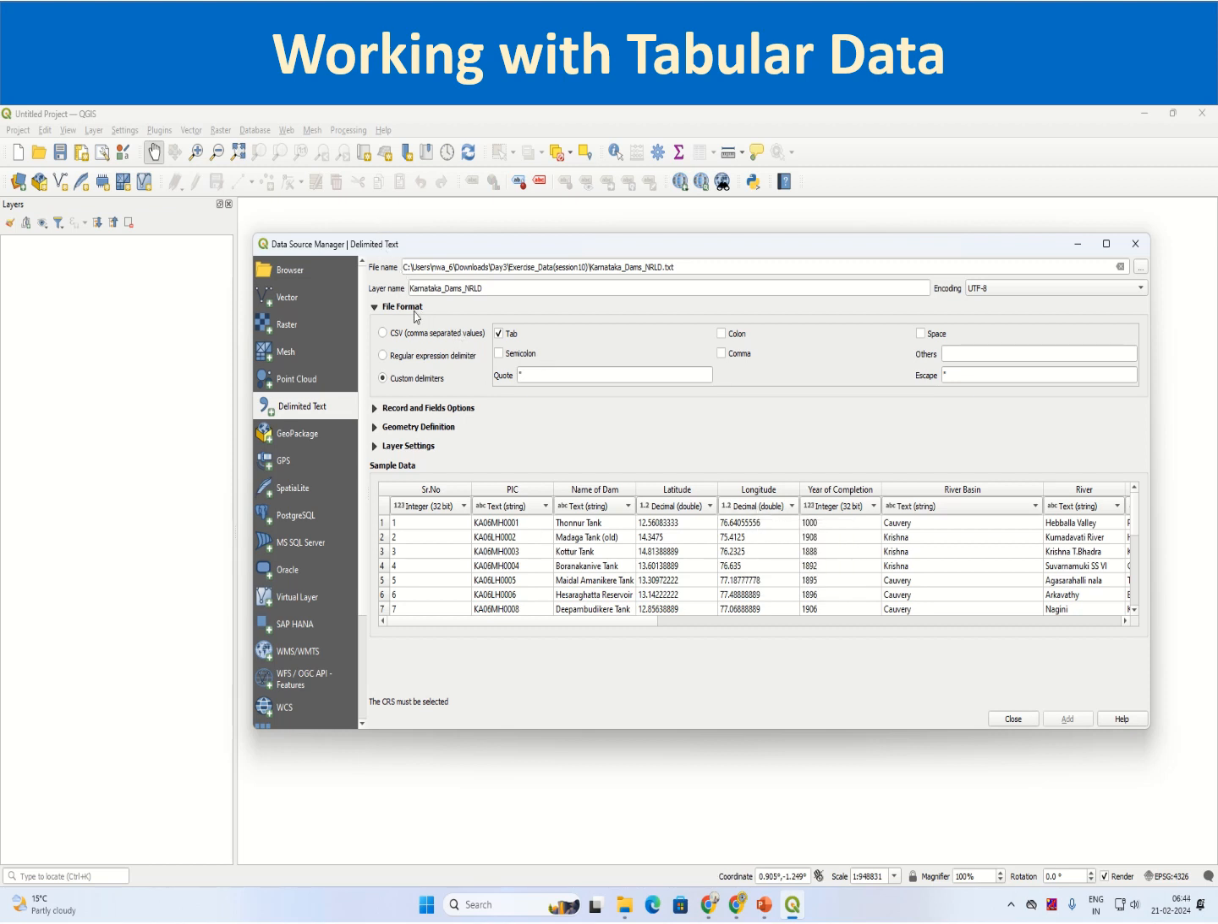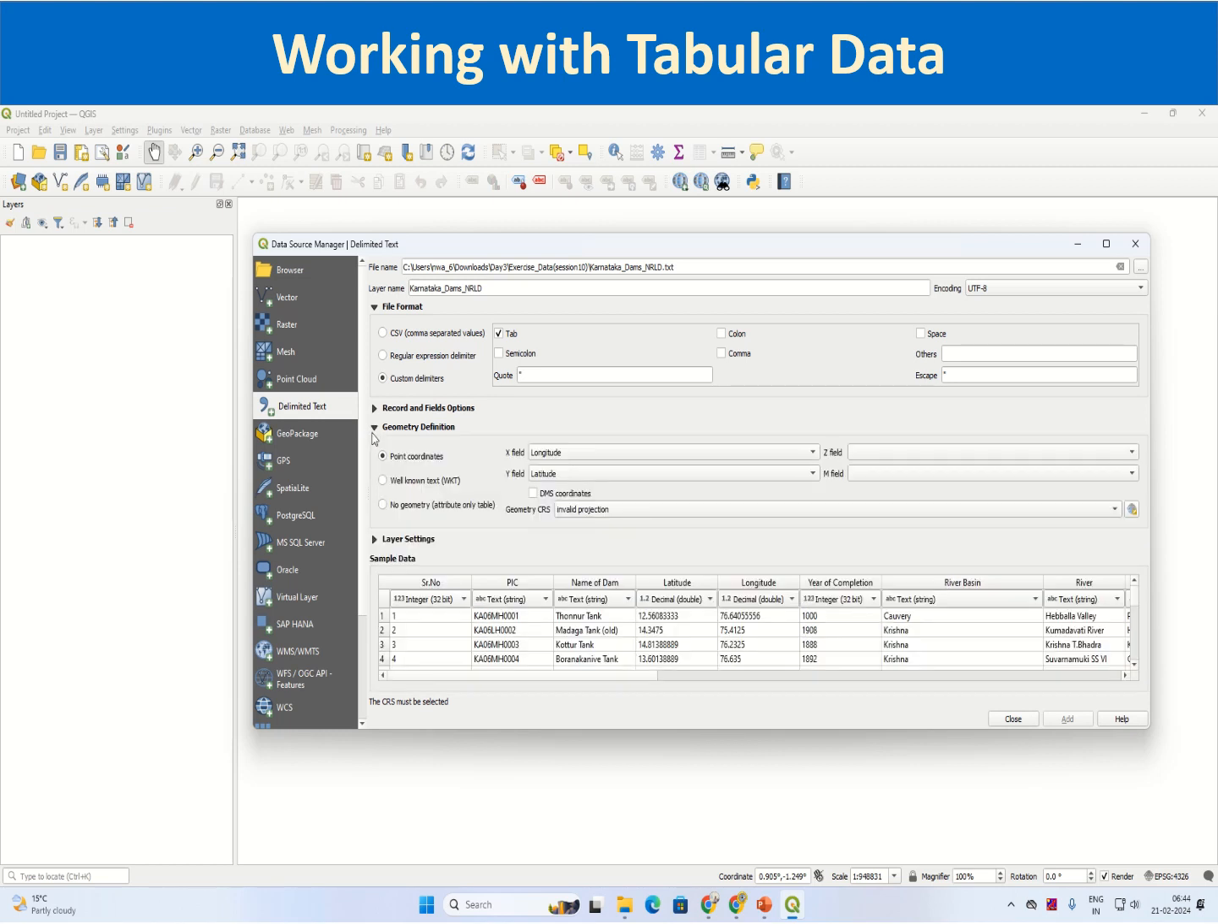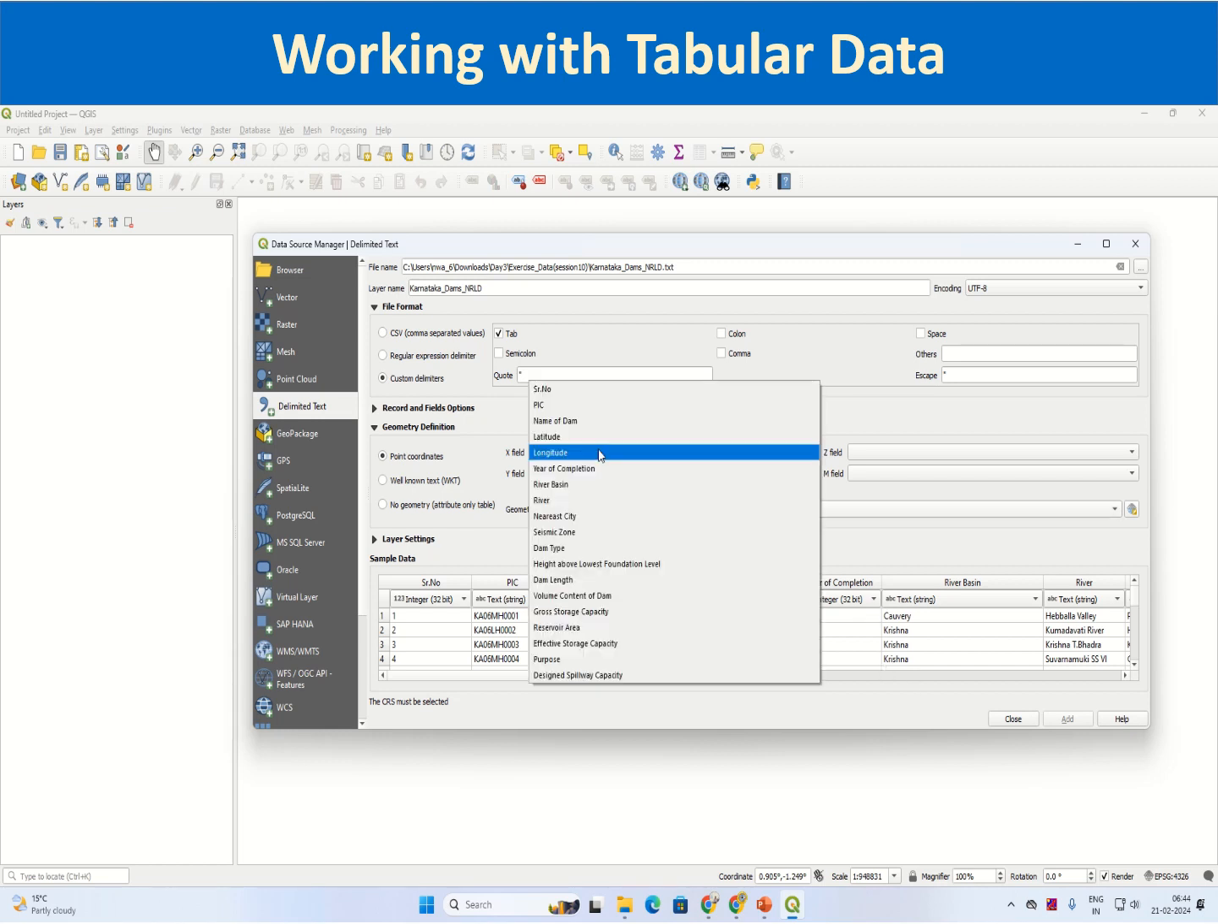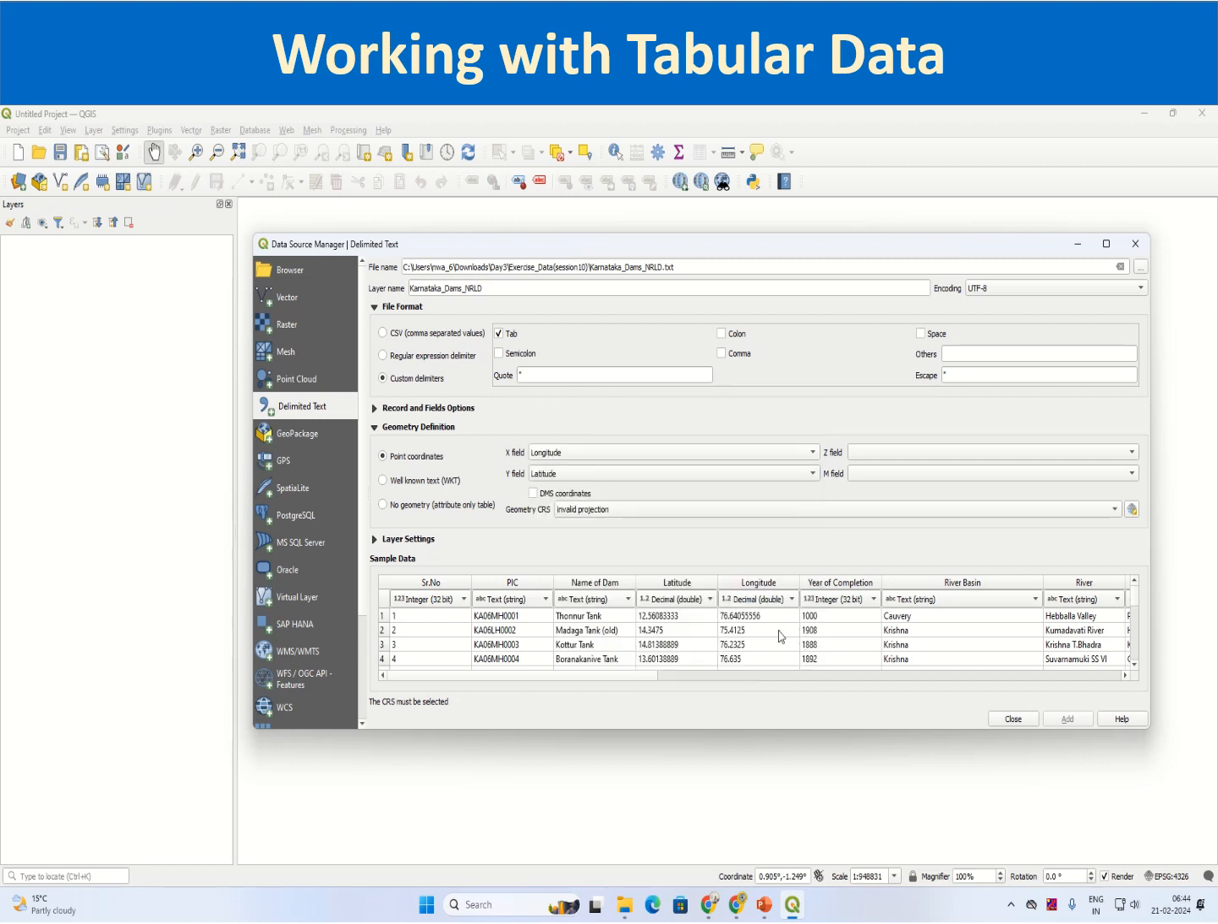Then once you have selected the file format, you can go to geometry definition, and here you have to specify what is your x field and y field. As in the x direction, longitude varies. You can give the column header where you have the longitude information, which is longitude. It could be anything, the way it has been saved. And then in the y field you select the latitude.